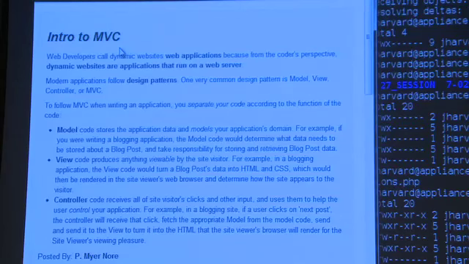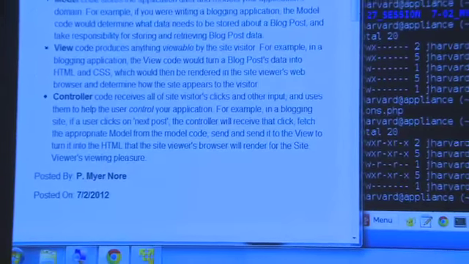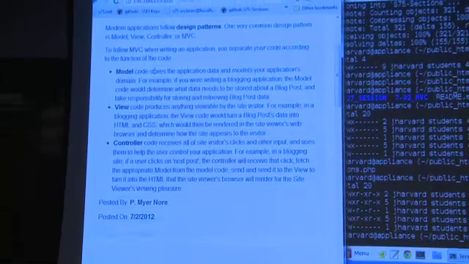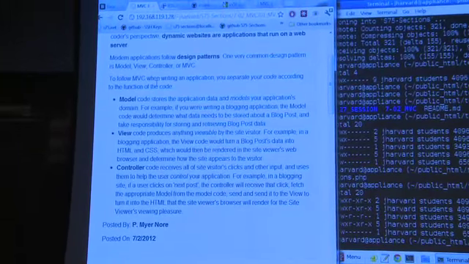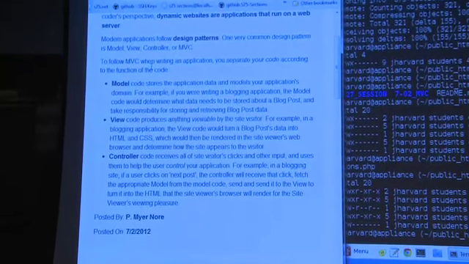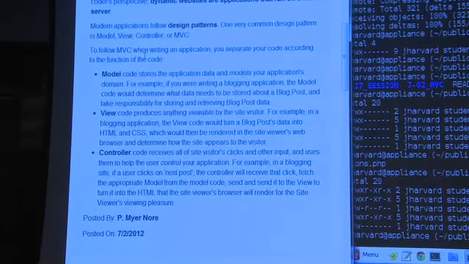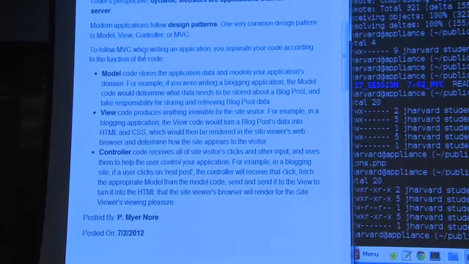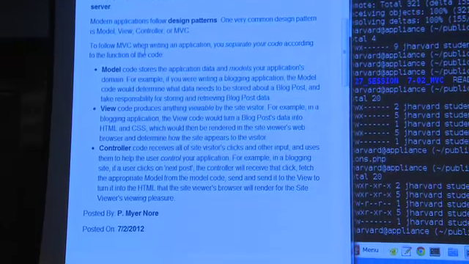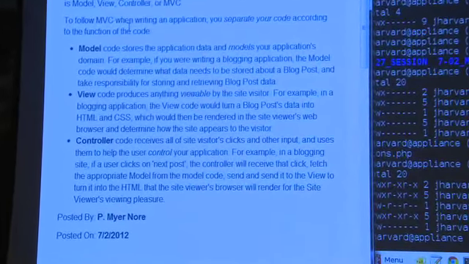To follow MVC when writing an application, you separate your code according to the function of the code. Model code stores the application data and models your application's problem domain, the problem you're trying to solve. For example, if you were writing a blogging application, the model code would determine what data needs to be stored about a blog post and take responsibility for the storage and the retrieval of each blog post and all that data.